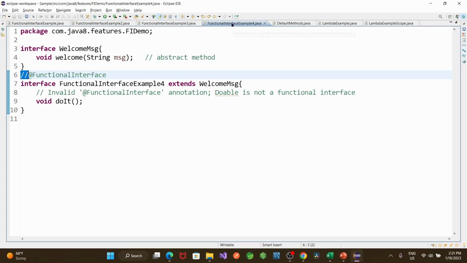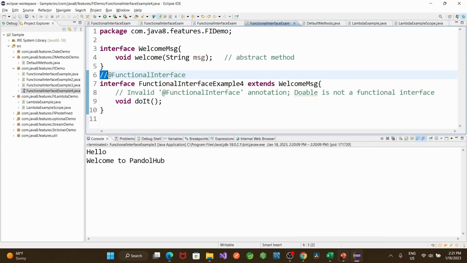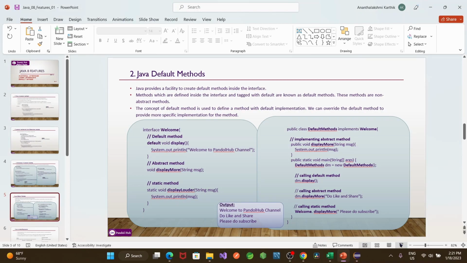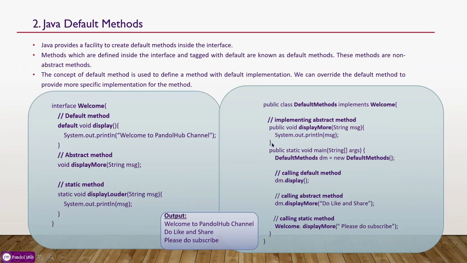So this is how the functional interface works. Let's go into the next one, which is the default methods. The second one is the Java default methods. Java provides a functionality to create default methods inside the interface. So for now, we don't have any default methods inside the interface, but using Java 8, you can create default methods inside the interface.